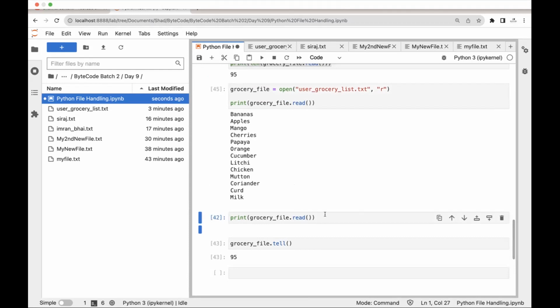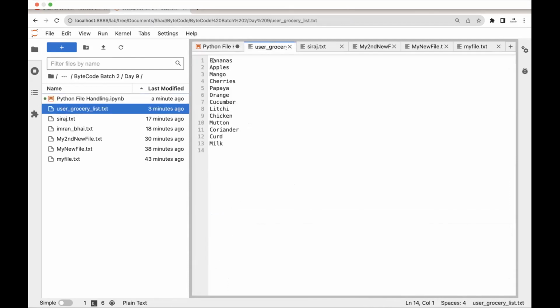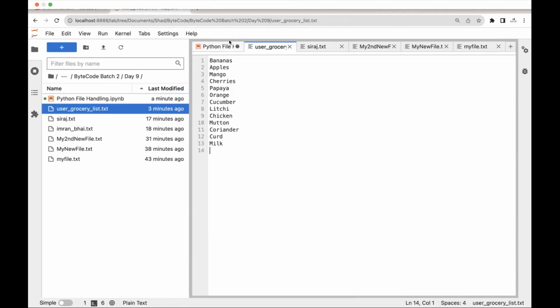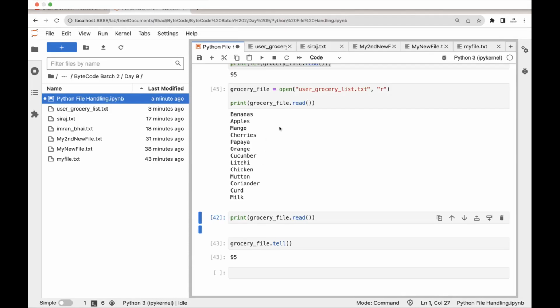So once you have read this, you cannot read from the same file multiple times. Given how the file loads, the pointer will first read bananas, then apples, then mangoes, and similarly it will go until milk, and here is your pointer now. Since there is no additional data present here, it won't read anything else. You can read only one time.